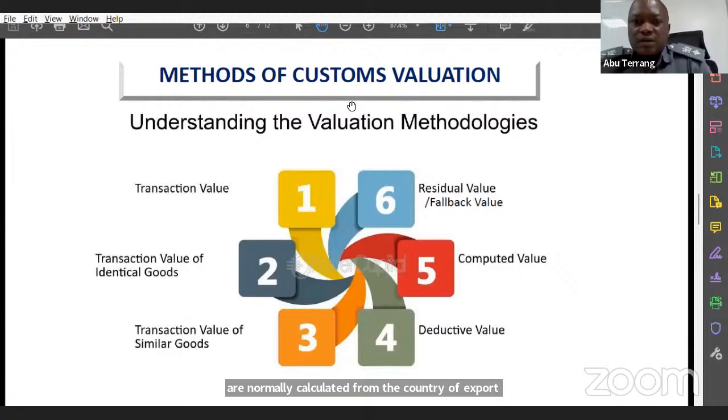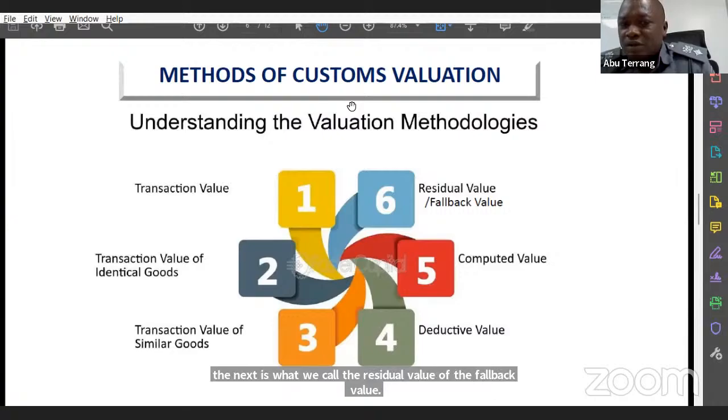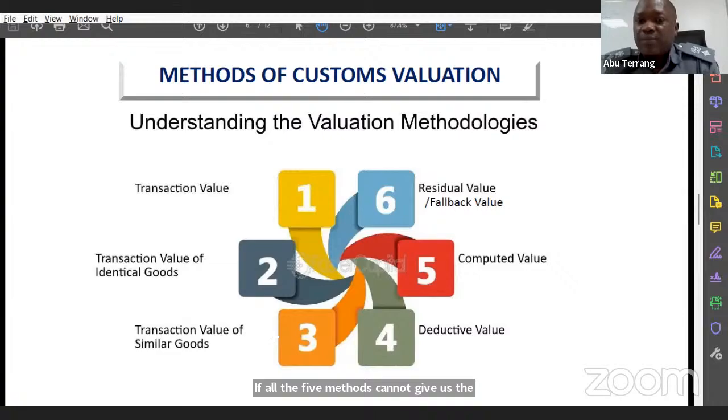Then the next is what we call the residual value or the fallback value. If all the five methods cannot help us to determine the value, we now have to look at the residual or fallback method. The residual or fallback method does not really specify exactly which method to follow, but it expects us to use what we call reasonable means. Reasonable means are means considered fair and accepted by both parties. That is the fallback method in summary. But it is expected that in most cases, we don't resort to the fallback method. We are able to determine value using these five methods.